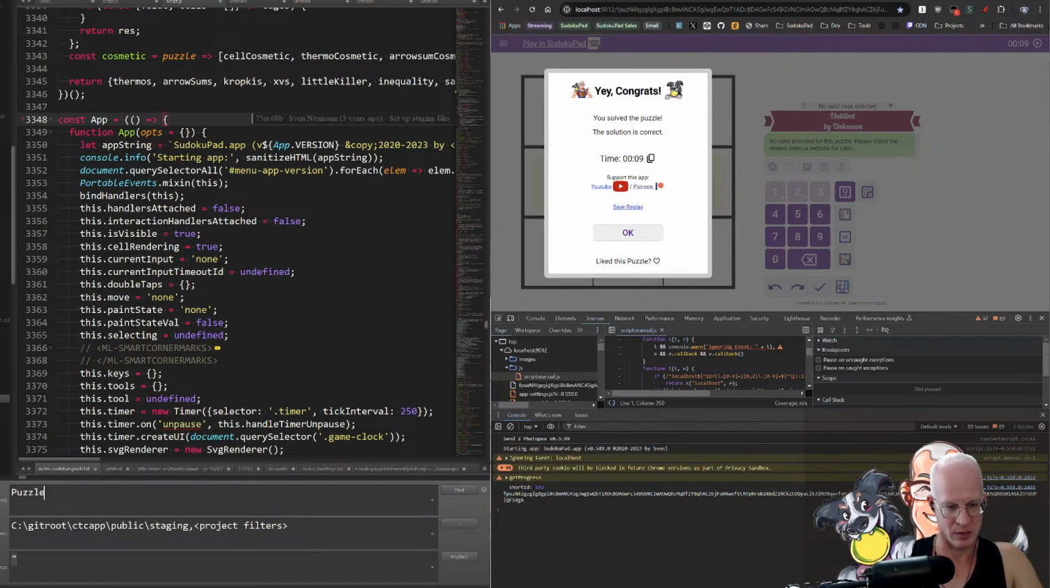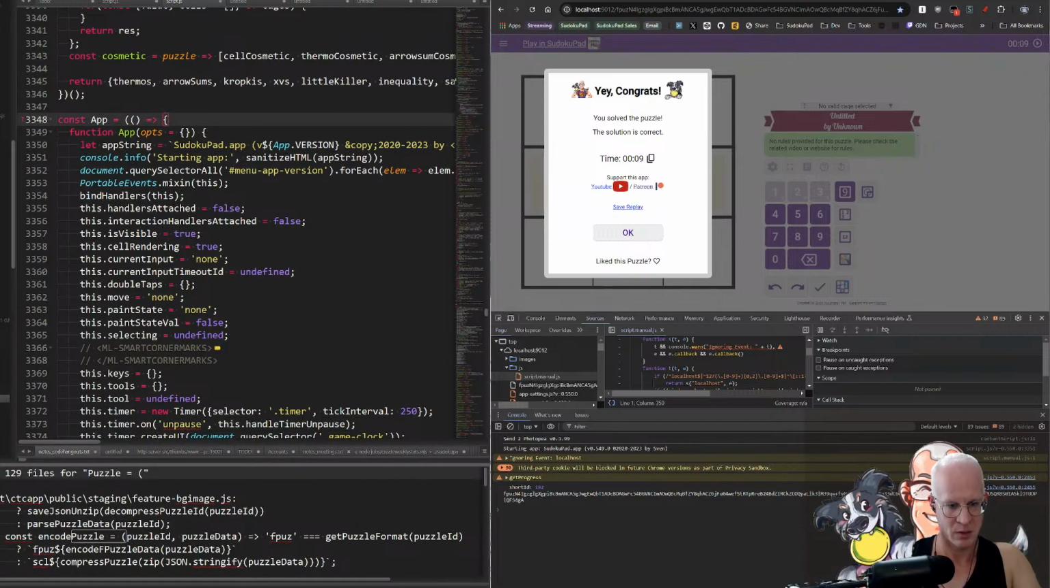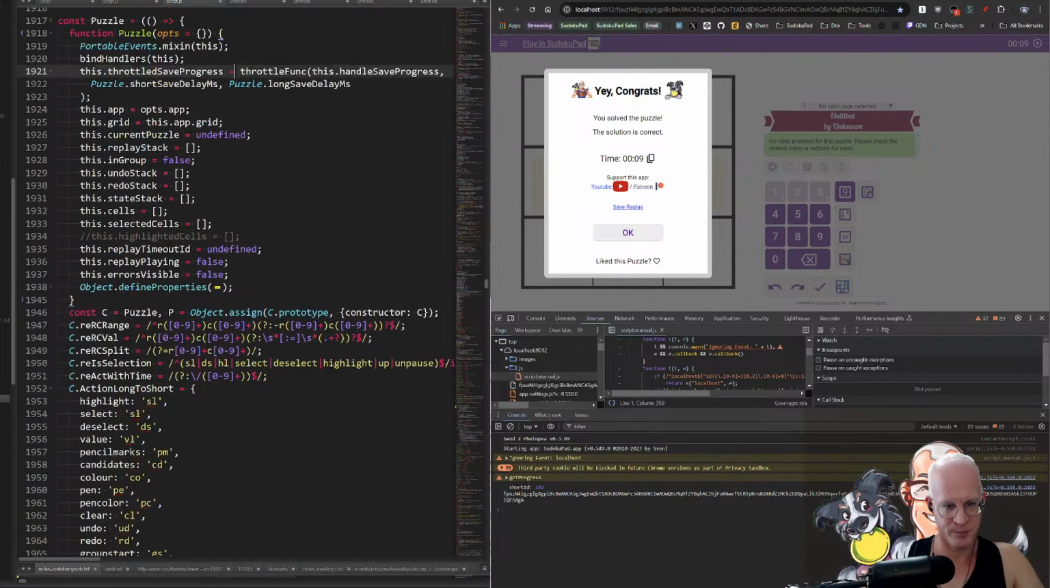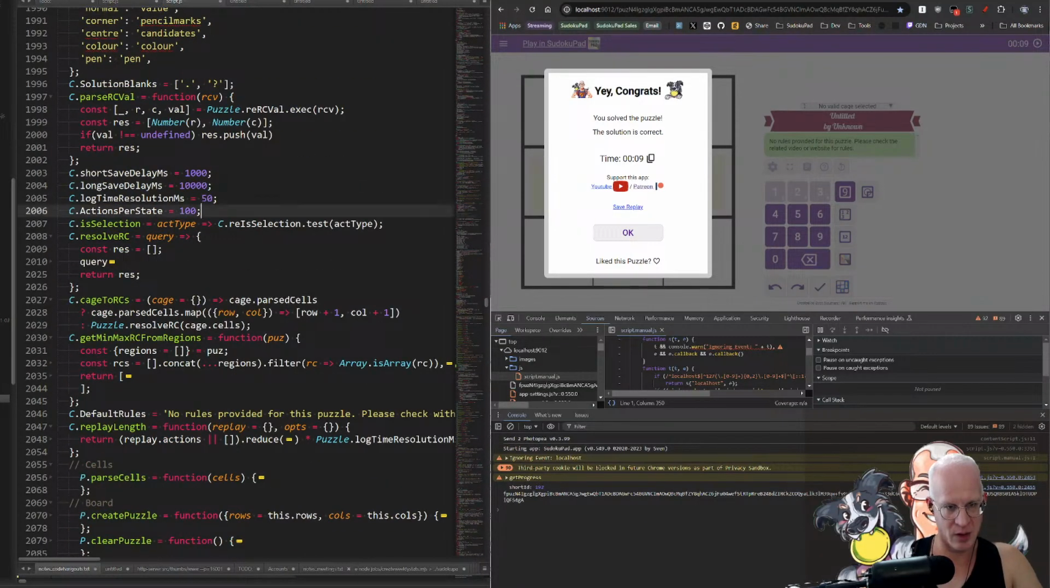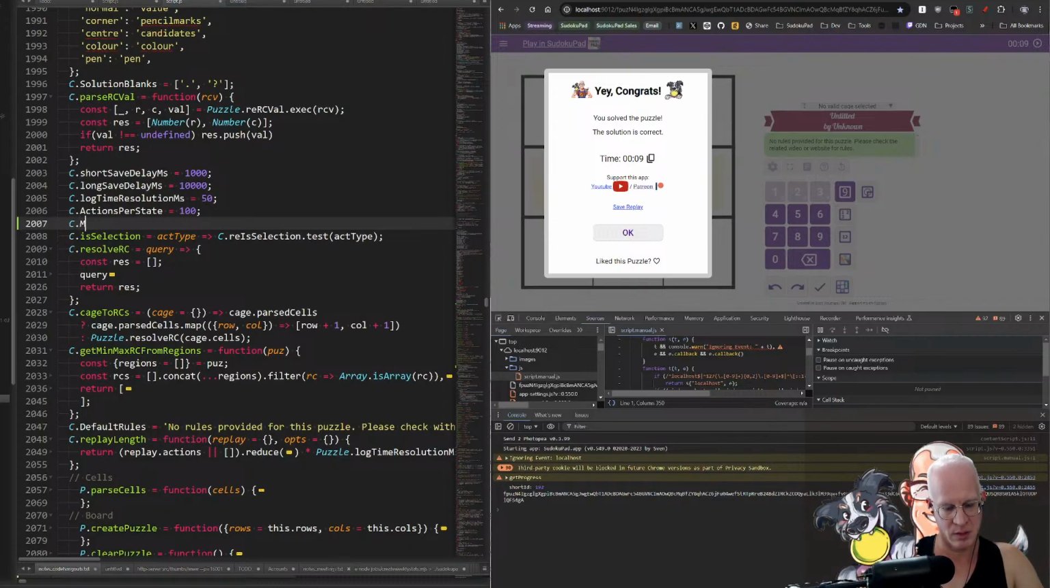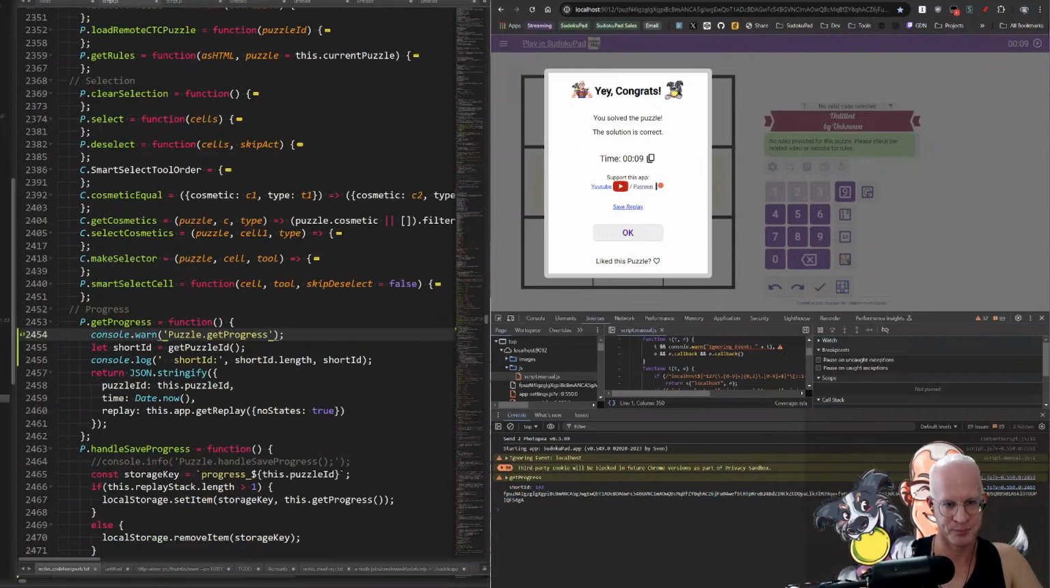Find puzzle equals. Here we go. And we have a bunch of constants here. C dot max short ID length equals, what do we say, 50? Max short ID length. Sure.